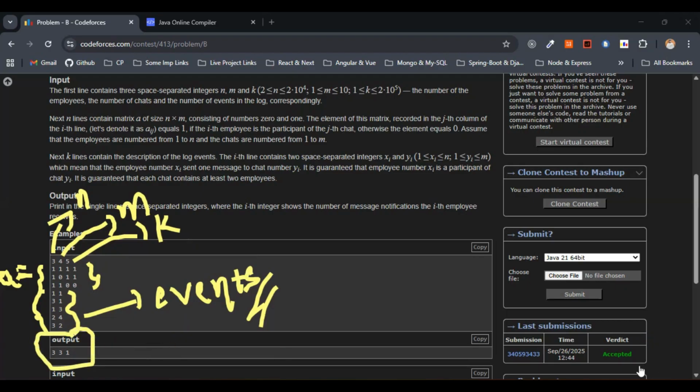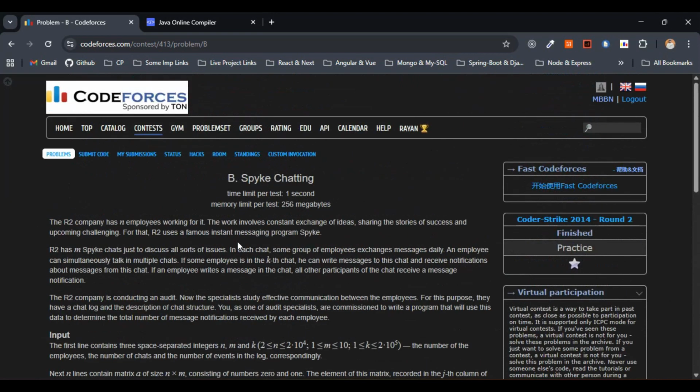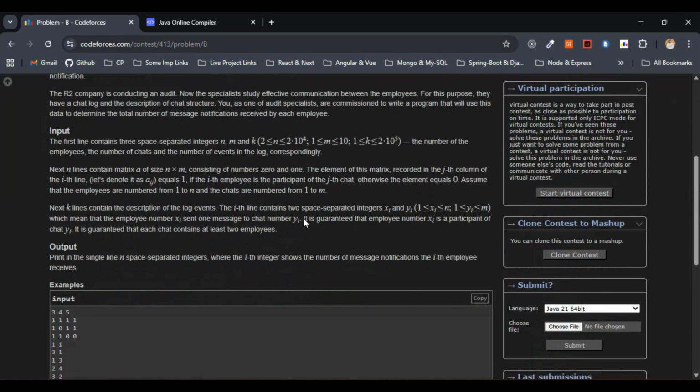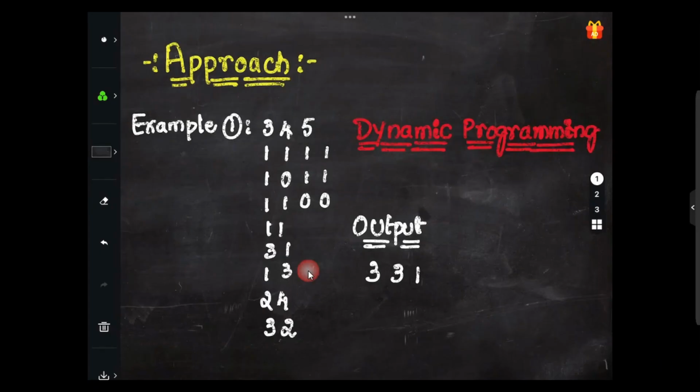Same goes with the other examples or other inputs as well, right? Same goes with the second example, or the second input. I hope the question part is completely clear along with the input and output. Now let's quickly discuss the approach followed by the complexities, and then let's write the code. As usual, first let's discuss the approach.